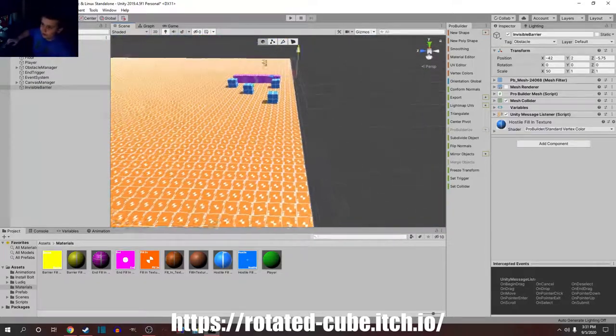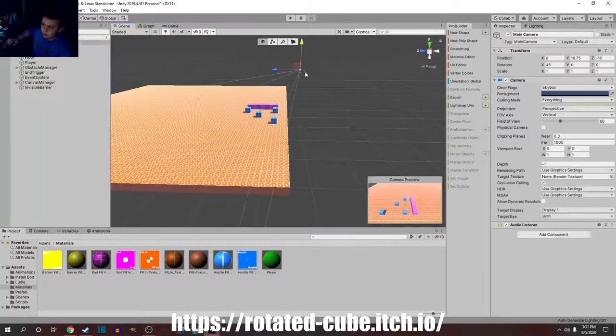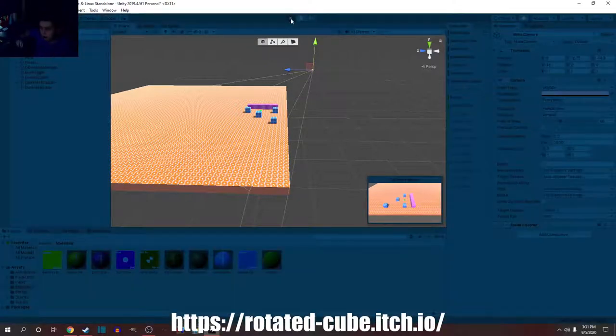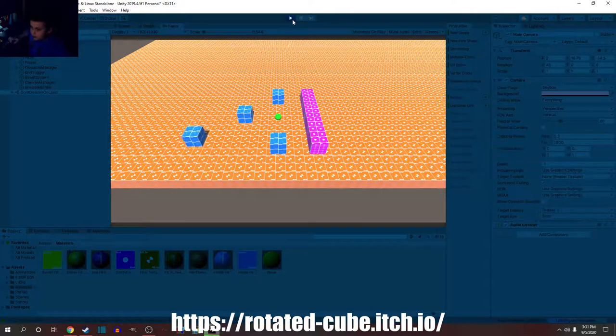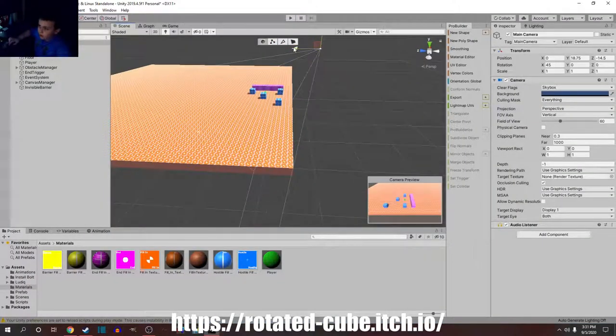So if we move the camera back a little bit, we should see that the ball does not go off that edge because an invisible barrier is there. The lighting does look a lot better. Yeah, the ball doesn't go off the edge. Cool. So now we can just move that back to there.